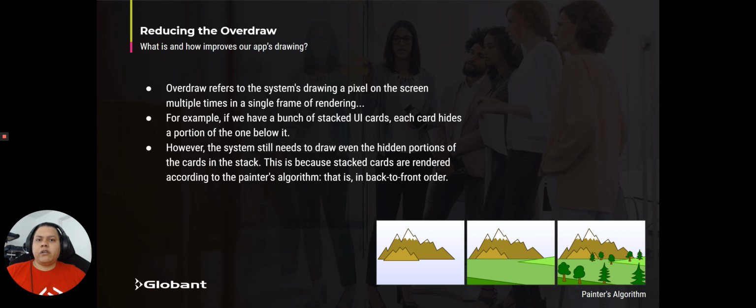Well, the overdraw is the system drawing a pixel on the screen multiple times in a single frame of rendering. For example, if you have a bunch of cards stacked on the UI, each card is going to be hiding a portion of the one below it. However, the system still needs to draw this hidden portion on screen because it does it based on the painter's algorithm, which is from back to front order.